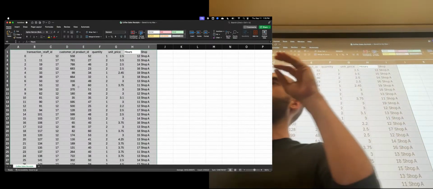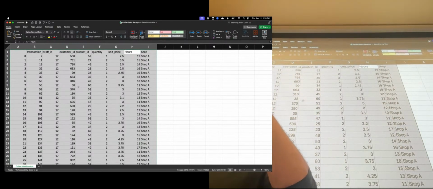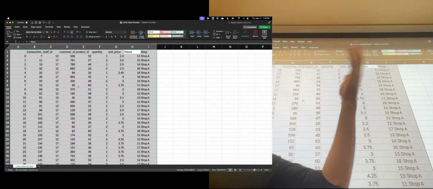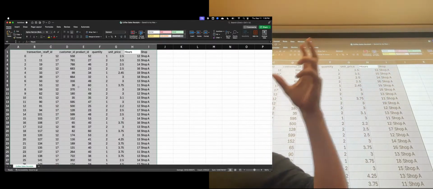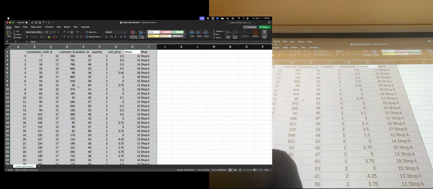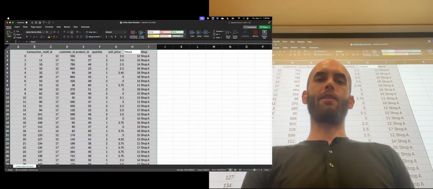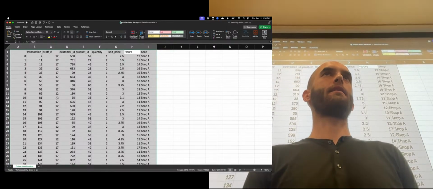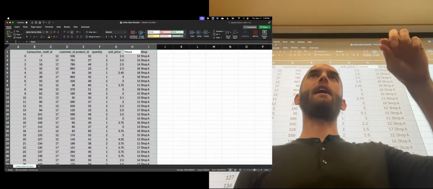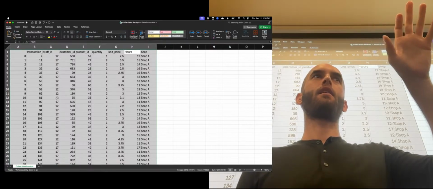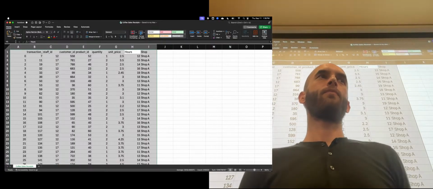How many of you have heard of a pivot table before? Have you worked with pivot tables? Okay, so we're going to use a pivot table to construct a summary of all of the transactions by coffee shop by hour. The way we do this is we're just going to select all of the data, just like this. On my Mac, I hit Command A, and that selected all of the data set.